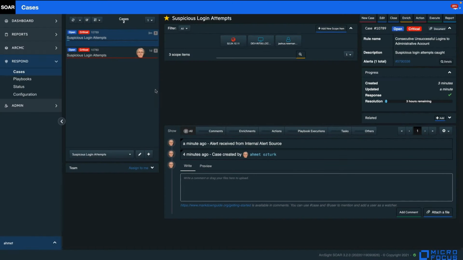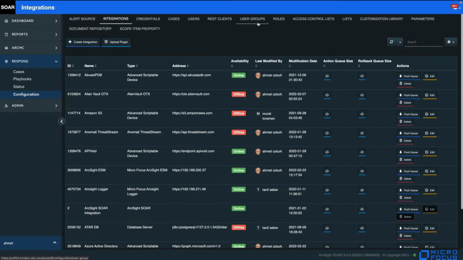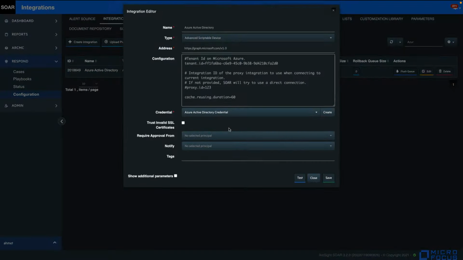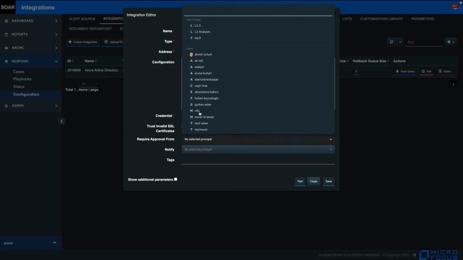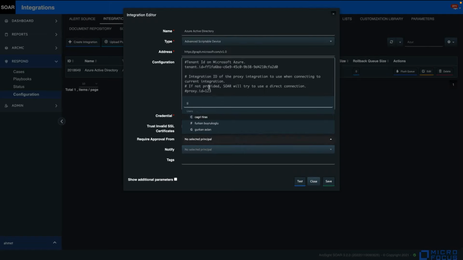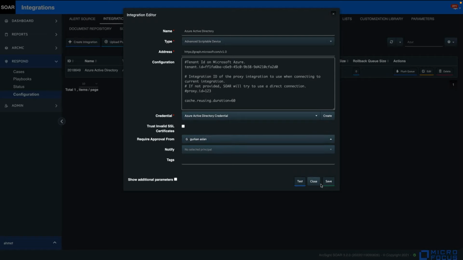ArcSight not only improves the communication within the SOC team, but it also allows team members to work with and extend their reach to key players from other departments. The action, approval, and notification mechanism is a key feature to facilitate collaboration with system owners as part of the SOC process.